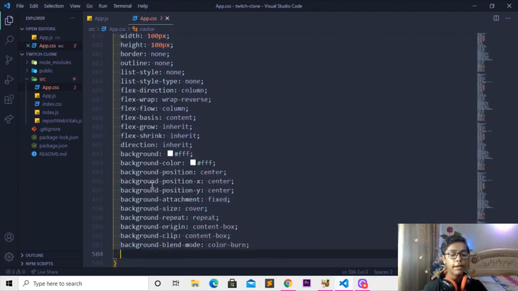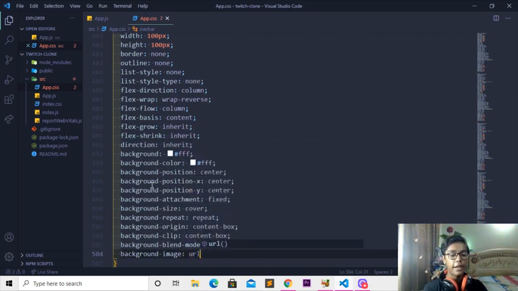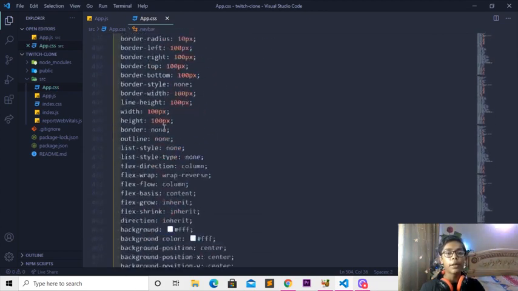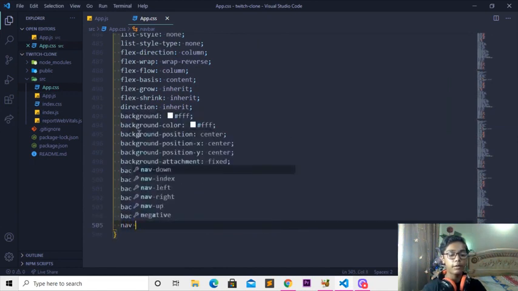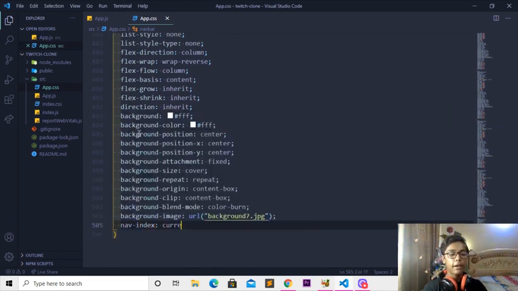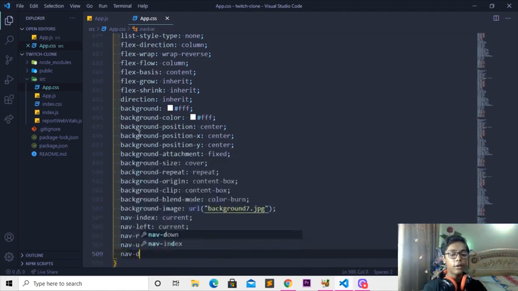So when you're done with that, I'll be writing background and change that to background image having the URL, and in this URL first of all I'll be writing background, and here now you can see we have defined. So if I go to the top, here I'll be defining background 7.jpg, and here I'll be closing, creating nav index current, and when you've done all that, I'll be writing nav left, which should be current, nav right current, and nav up current, nav down current.